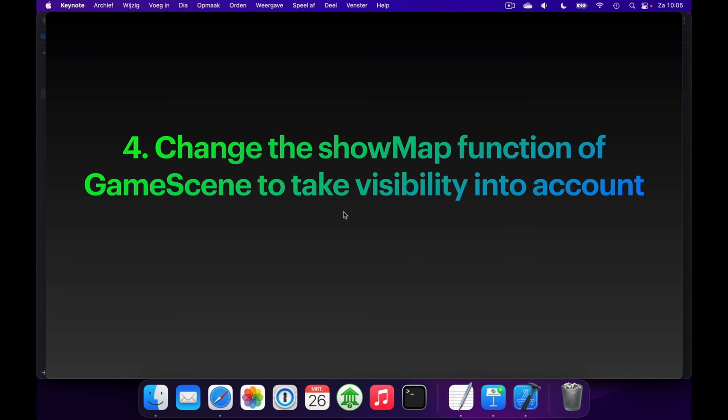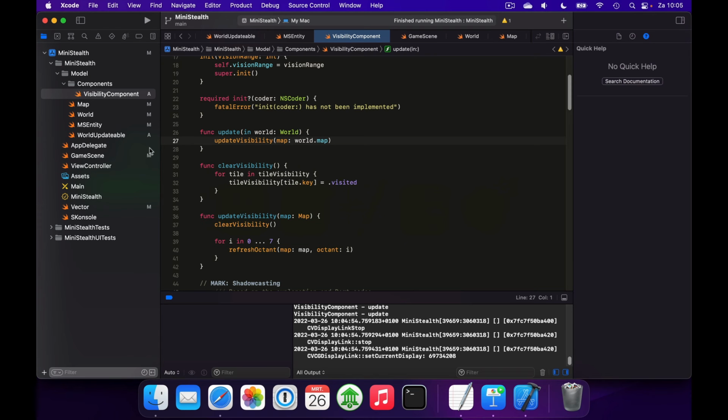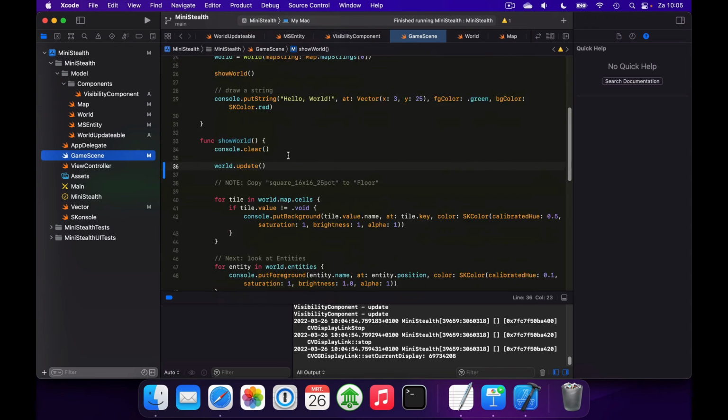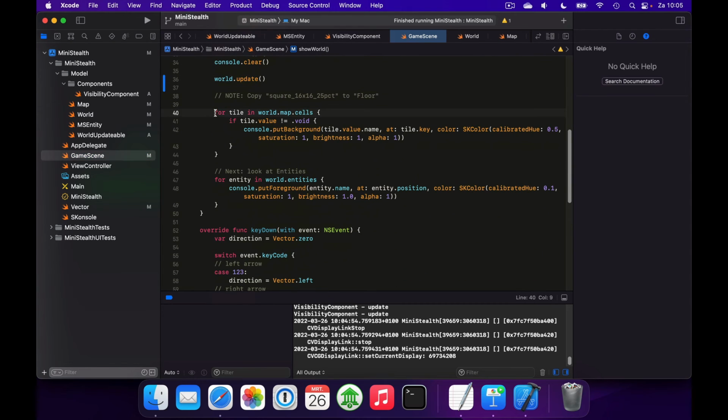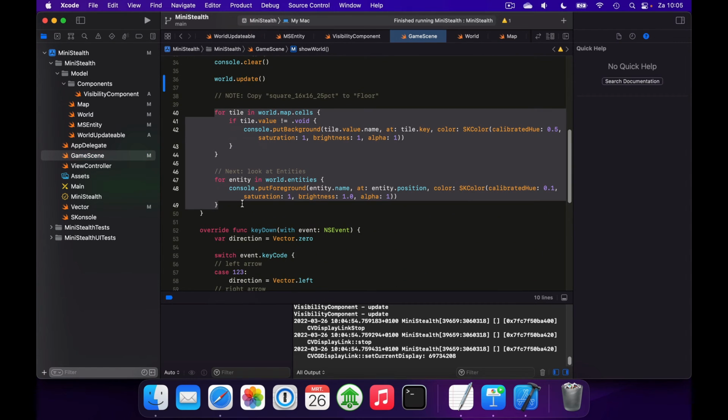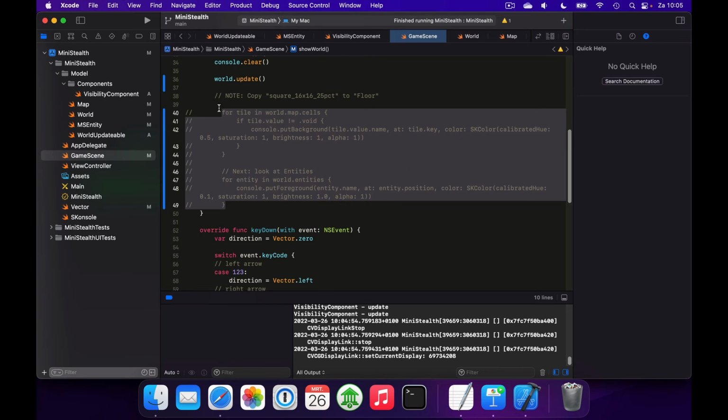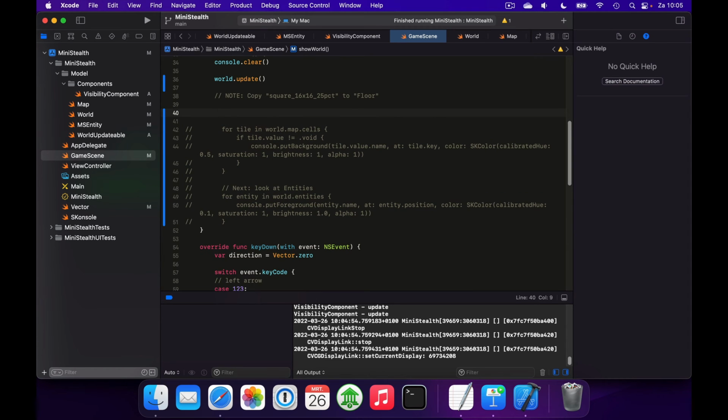and that's changing the show map function of game scene to take visibility into account. So we'll go into the game scene. We have a code here that shows all cells and all entities. We'll comment that one out, and we more or less have to start over a bit. So first what we will do is we'll try and get a visibility component.